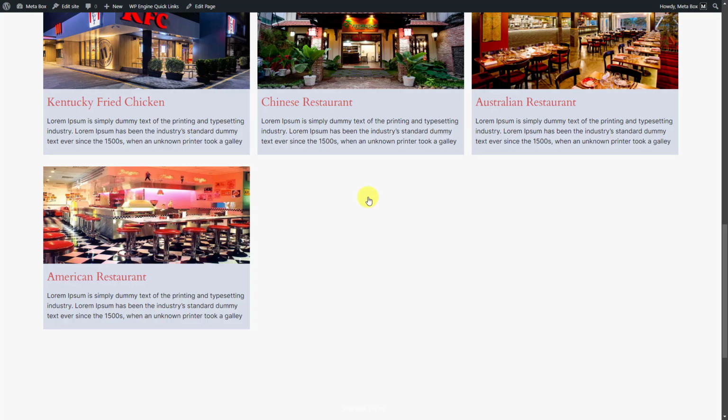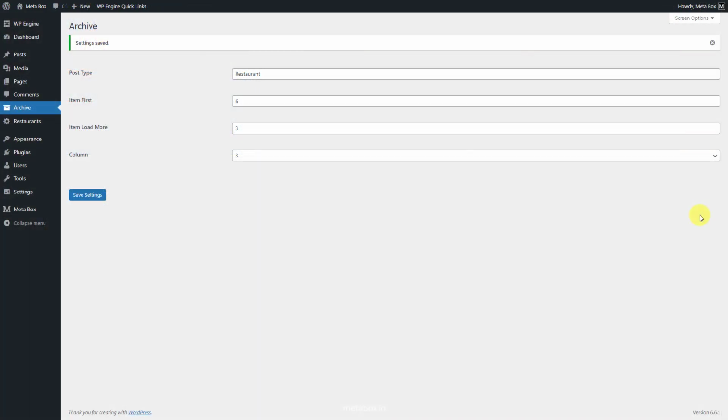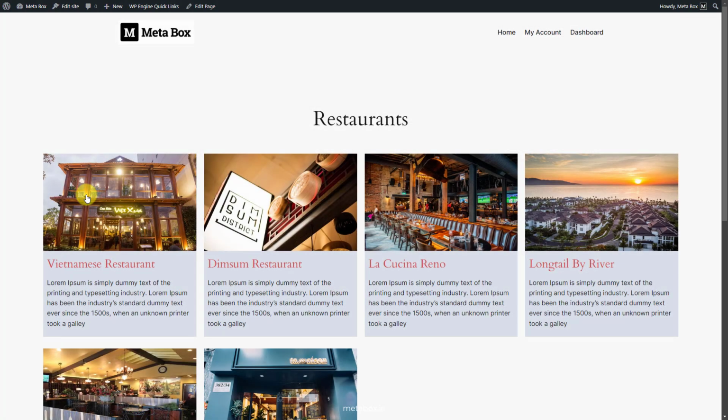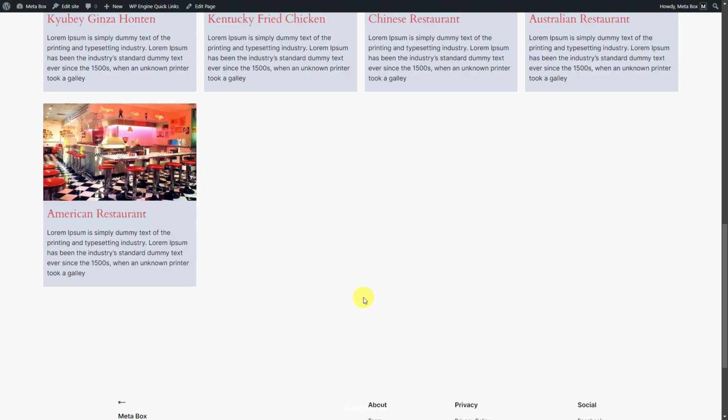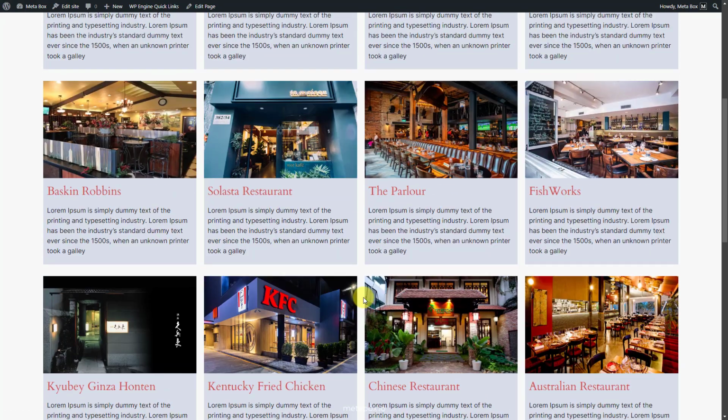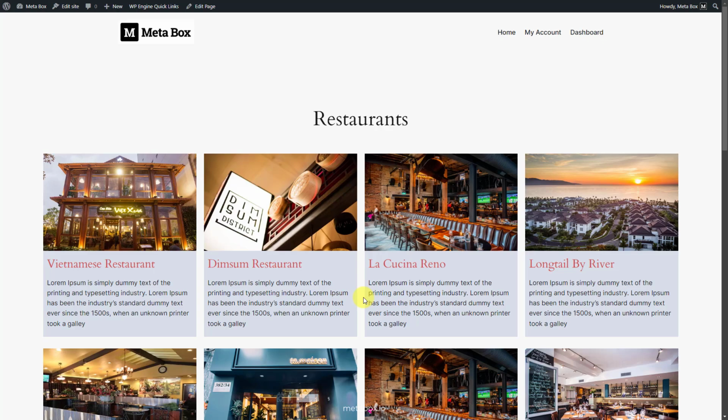Beyond simply loading more posts, this approach also allows you to customize how your archive page is displayed. By storing settings like the number of posts per page, column layout, and colors in custom fields, you can easily adjust the page's appearance without modifying any code. This gives you full flexibility to update your archive layout anytime with just a few clicks, making content management more efficient and dynamic.